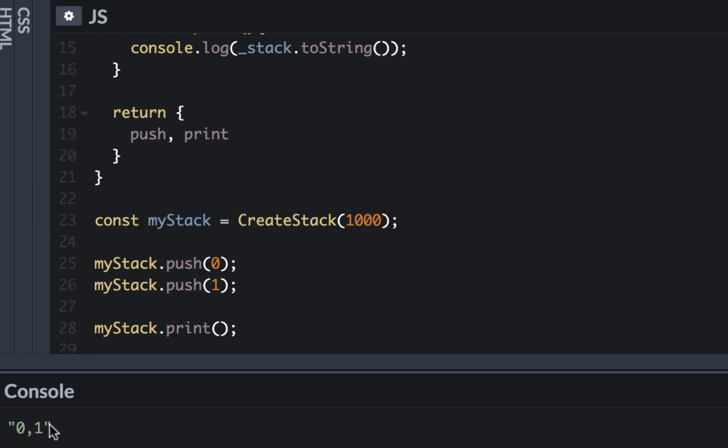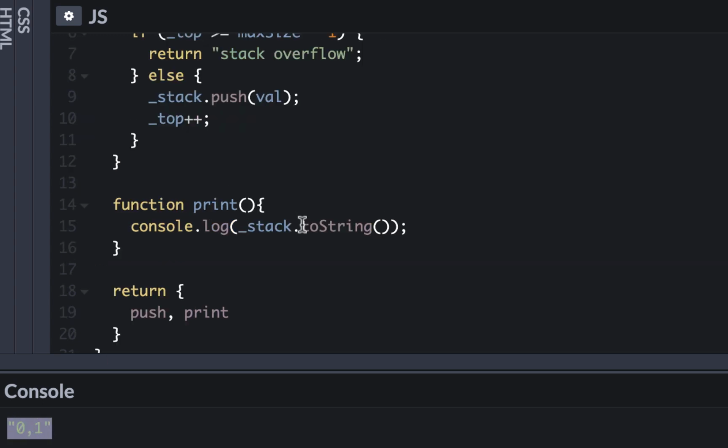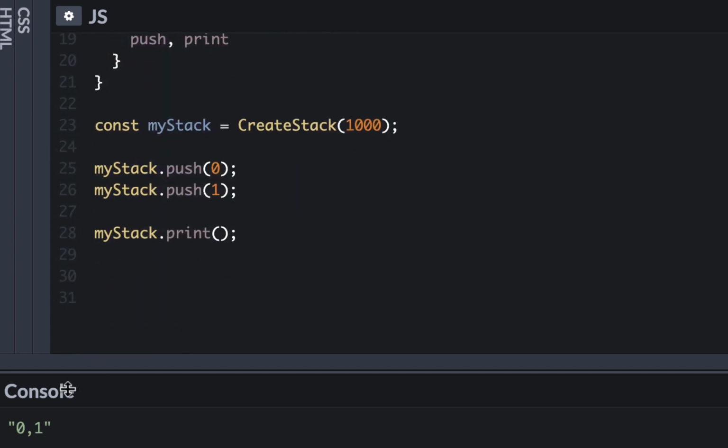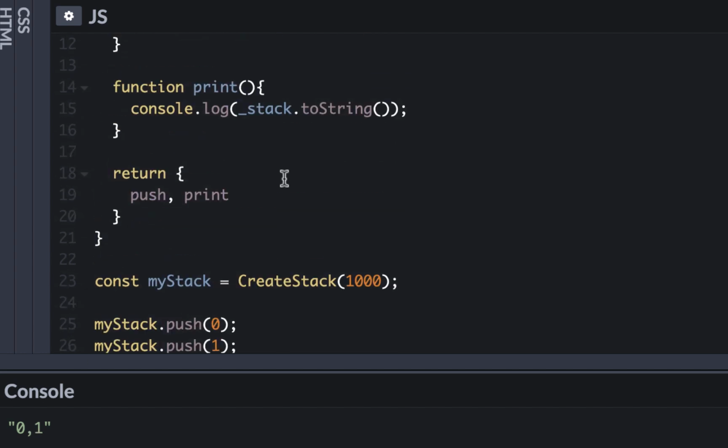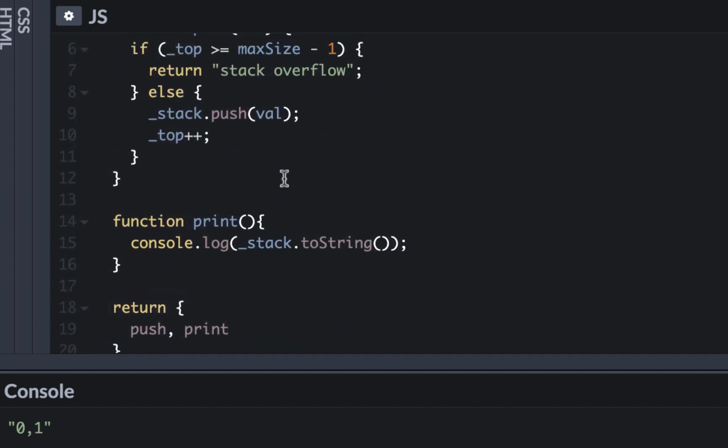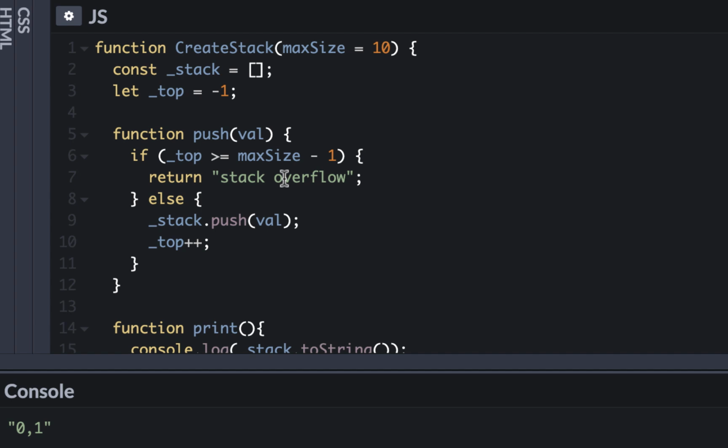Okay, hopefully I haven't made any mistakes, and I can run this. I can see 0 1. Again, this is not an array. I created, basically converted into a string so I can see it easily. So I have two items. The last item is 1. Okay, so now we know that works. Now let's add more methods.